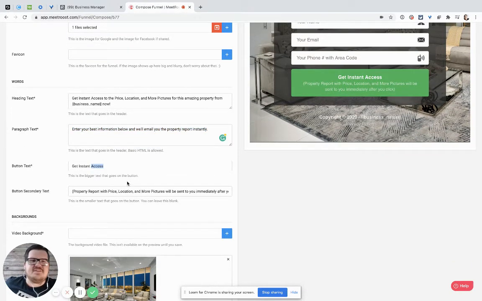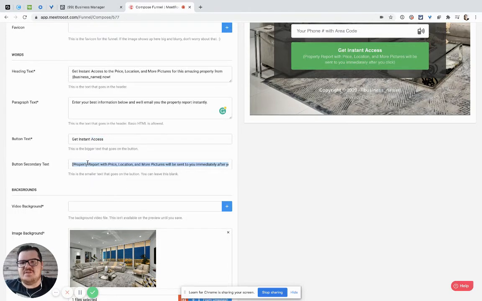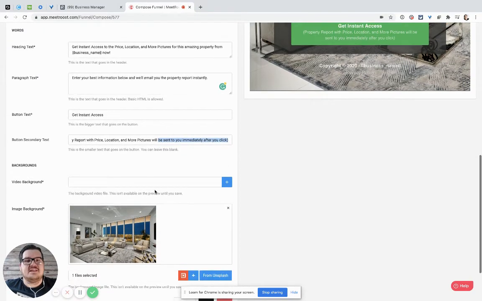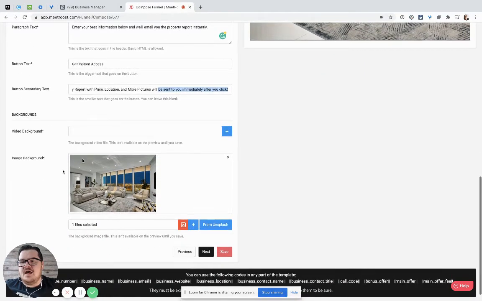For the button text, I have "Get instant access." For the button secondary text, we've got "Property report with price, location, and more pictures will be sent to you immediately after you click." I think I might have changed that a little bit. "Sent to you." Again, I'm re-emphasizing the idea that they're expecting it's going to be emailed.